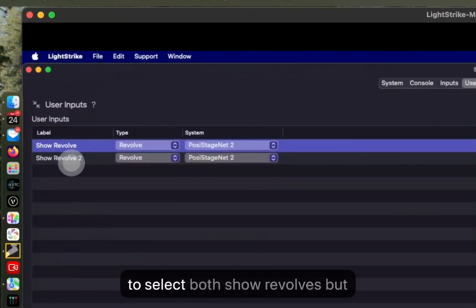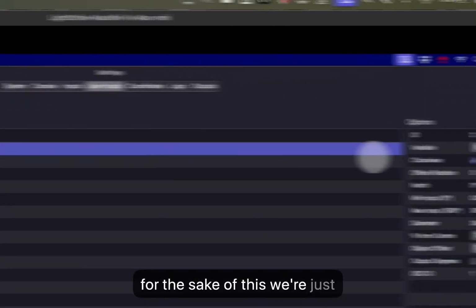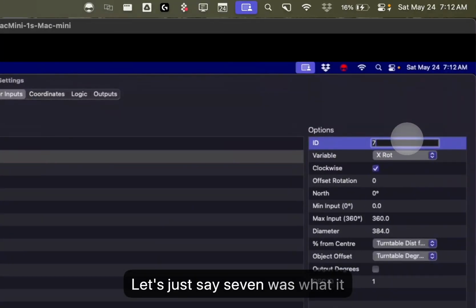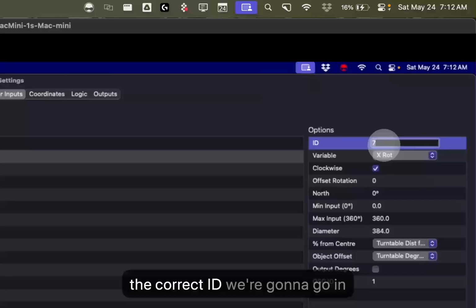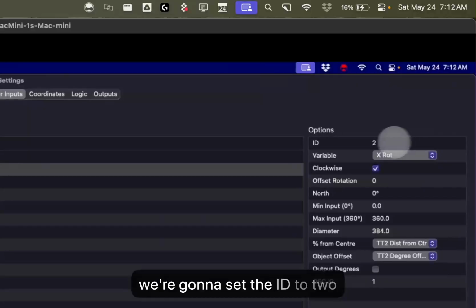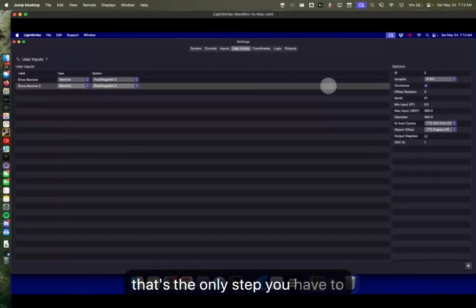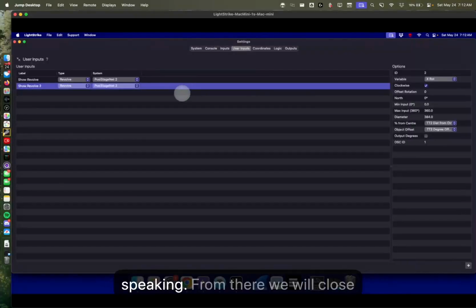From there, you want to select both show revolves, but for the sake of this, we're just going to look at show revolve 1. Let's just say 7 was what it was set to previously, and 2 is the correct ID. We're going to go in and set the ID to 2. And for the second one as well, we're going to set the ID to 2. That's the only step you have to take in order to get Lightstrike speaking.